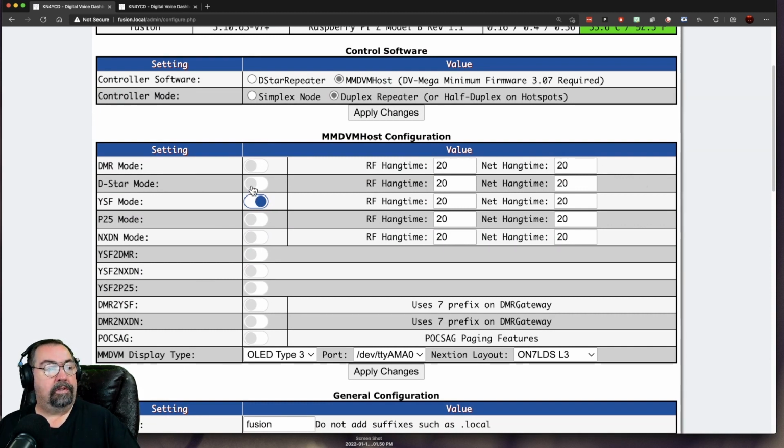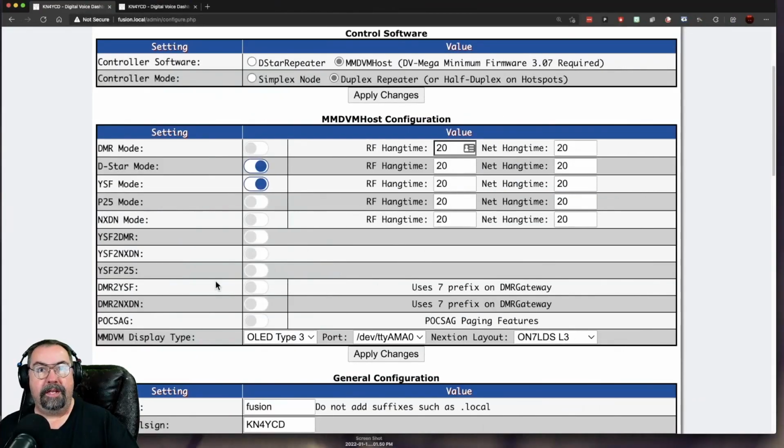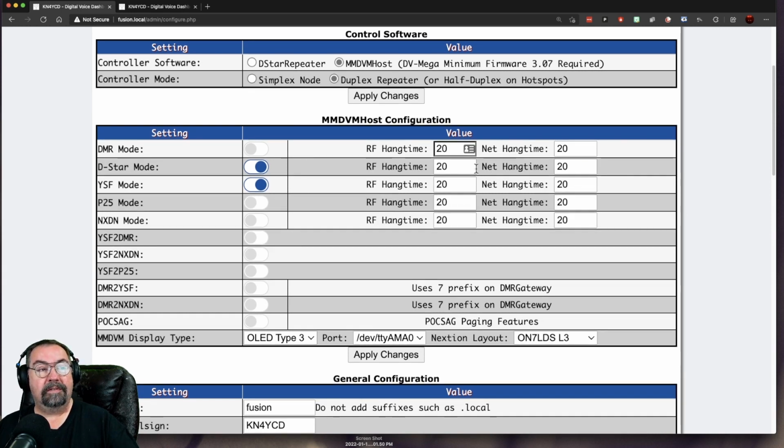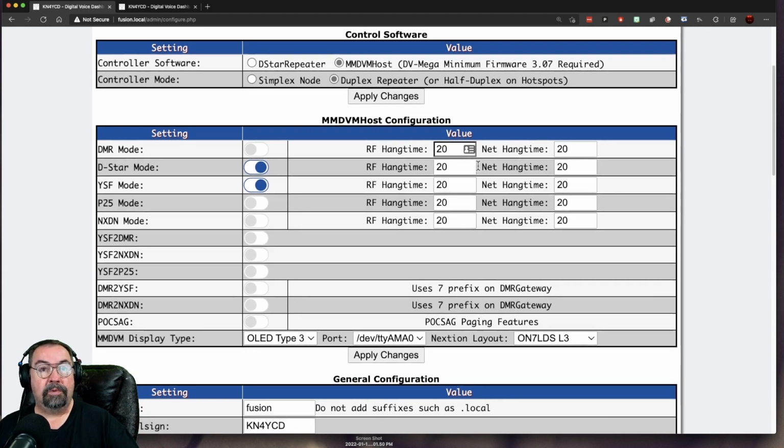So if we turn on DSTAR and we apply that change, now I have YSF and DSTAR enabled. Okay, we've updated. I didn't talk about this earlier. We do have two other things, RF hang time and net hang time. RF hang time is how long it's going to stay in this mode after a conversation. Net hang time is basically how long it's going to stay locked on whatever you're doing. 20 seconds, so you may want to change that to less or more. If you are using multiple modes on one hotspot, you're going to want to set that a lot lower.